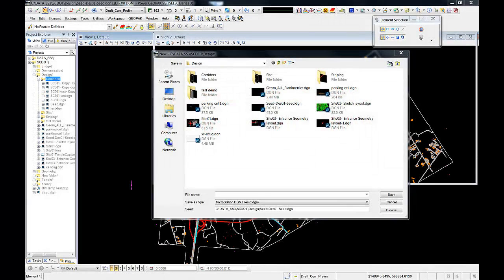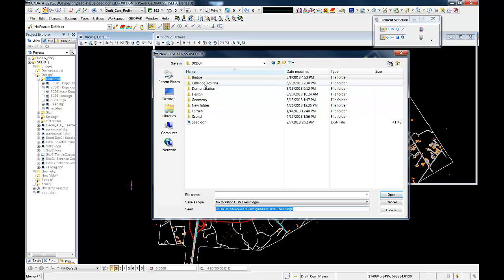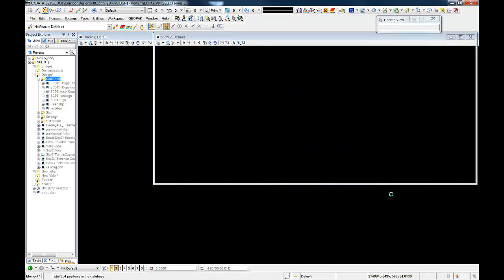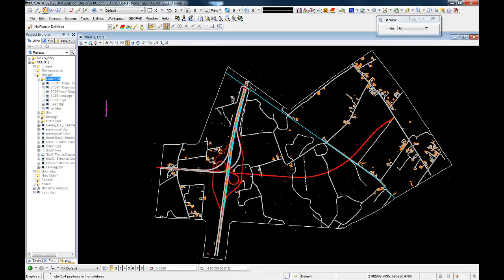With our seed created, we will set up our first Cooridor file. I've already browsed and located the seed. I'll now set the design folder to Cooridor Designs, and I'll enter the Cooridor. Notice all the information extracted or placed into the first seed file is now in my Cooridor design.